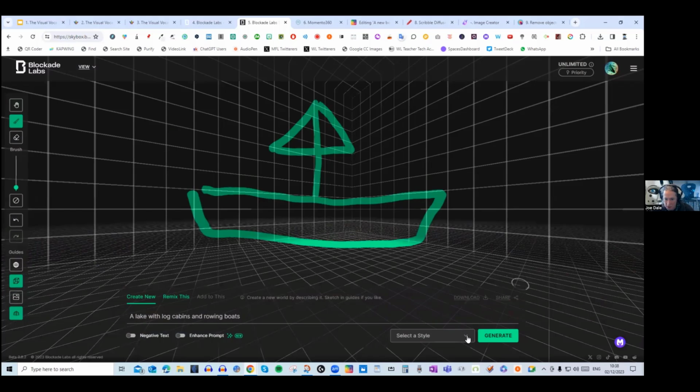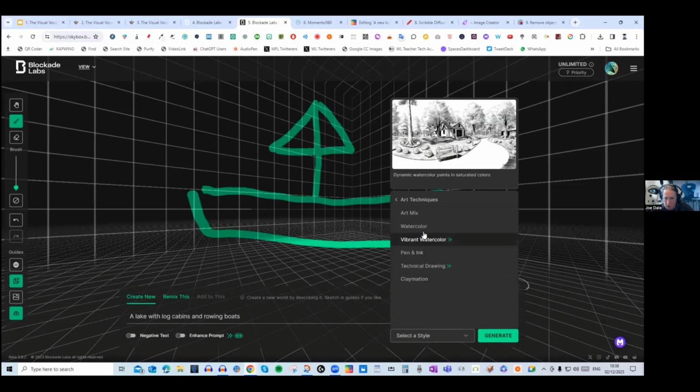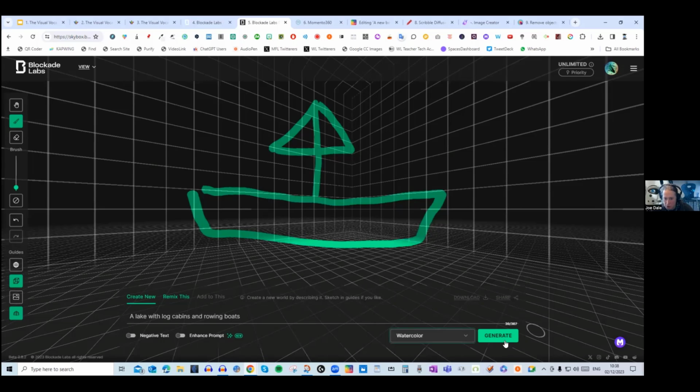Okay. And now I'm going to choose a style. So I'm using the unlimited version. In the free version, you don't have all these different options. So I'm just going to choose, let's go for watercolor. Okay, I've gone for watercolor and I'm going to click generate.